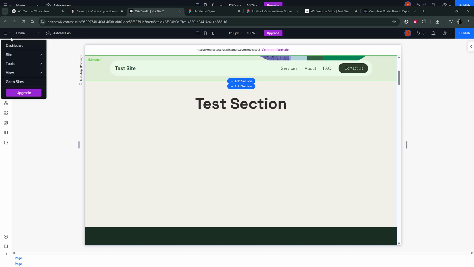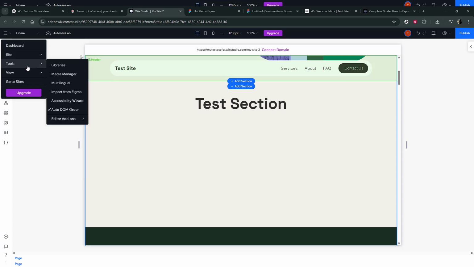This drop-down menu is designed to help streamline your workflow, offering various tools to integrate and enhance your site development. From the options presented, you'll want to click on Tools. This is where you'll find everything you need to make connections, adjust settings, and bring new elements into your project.